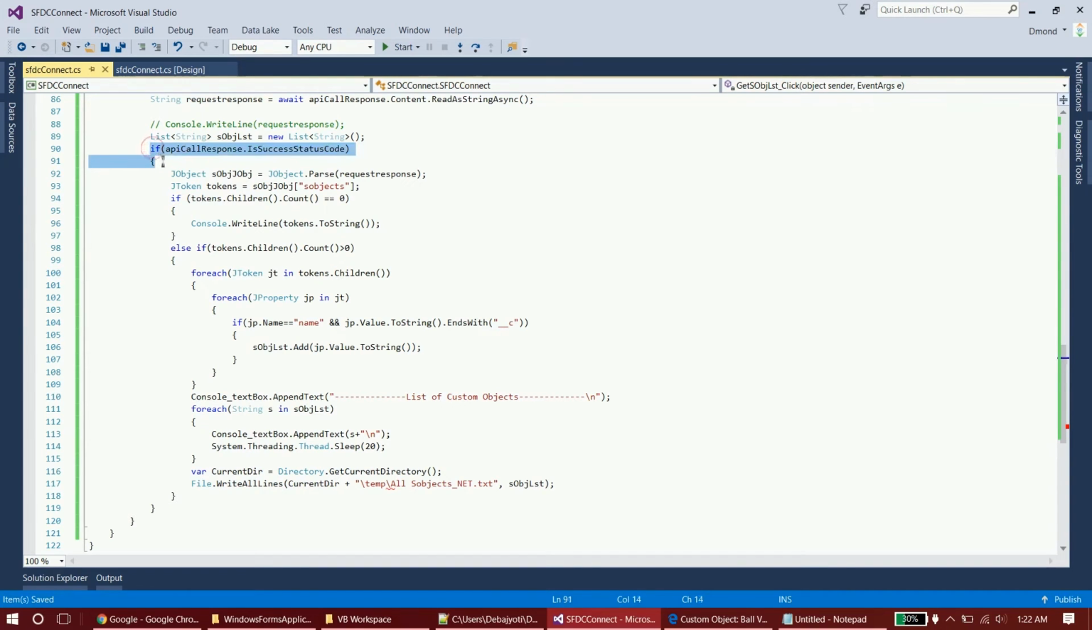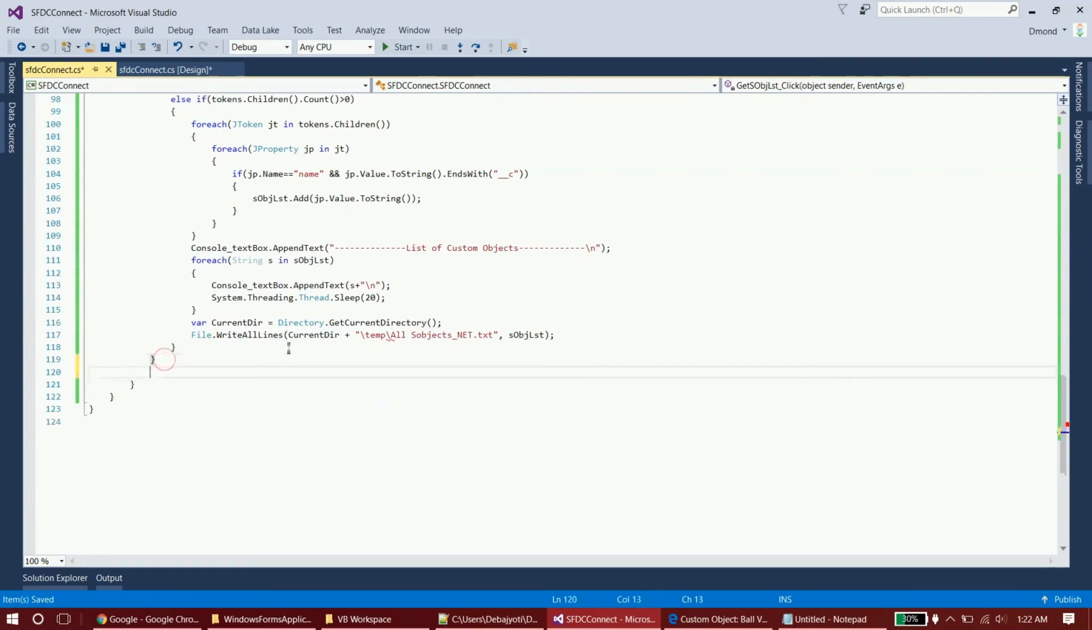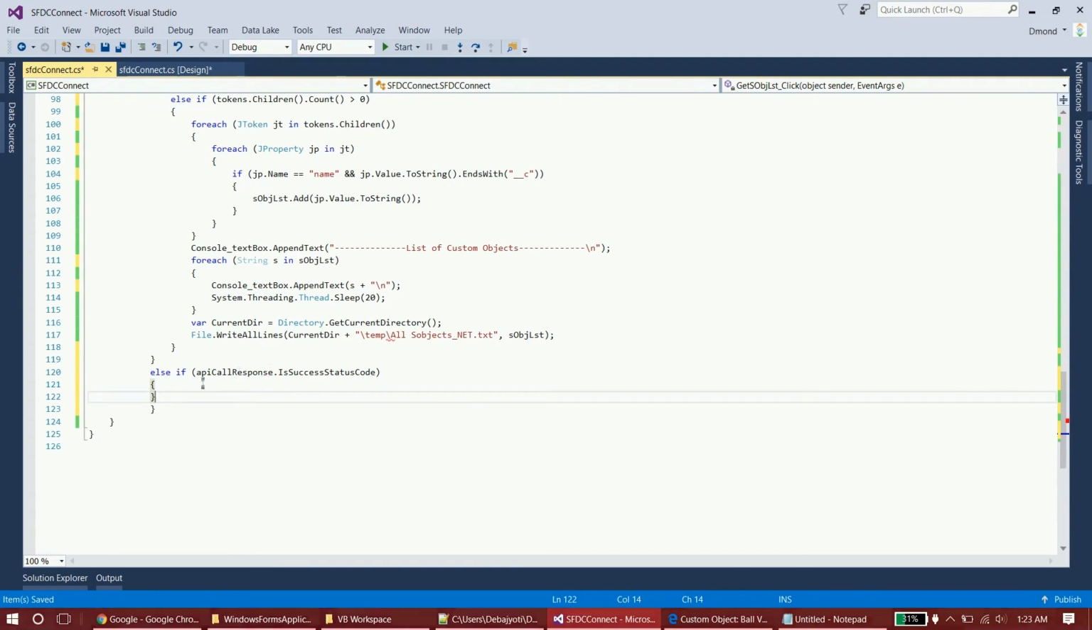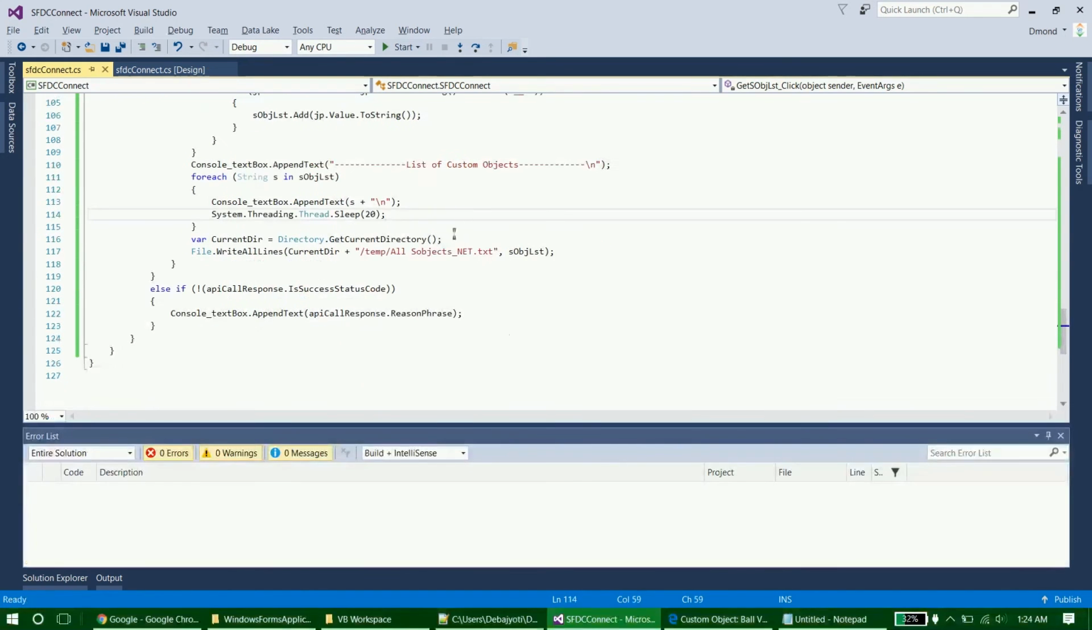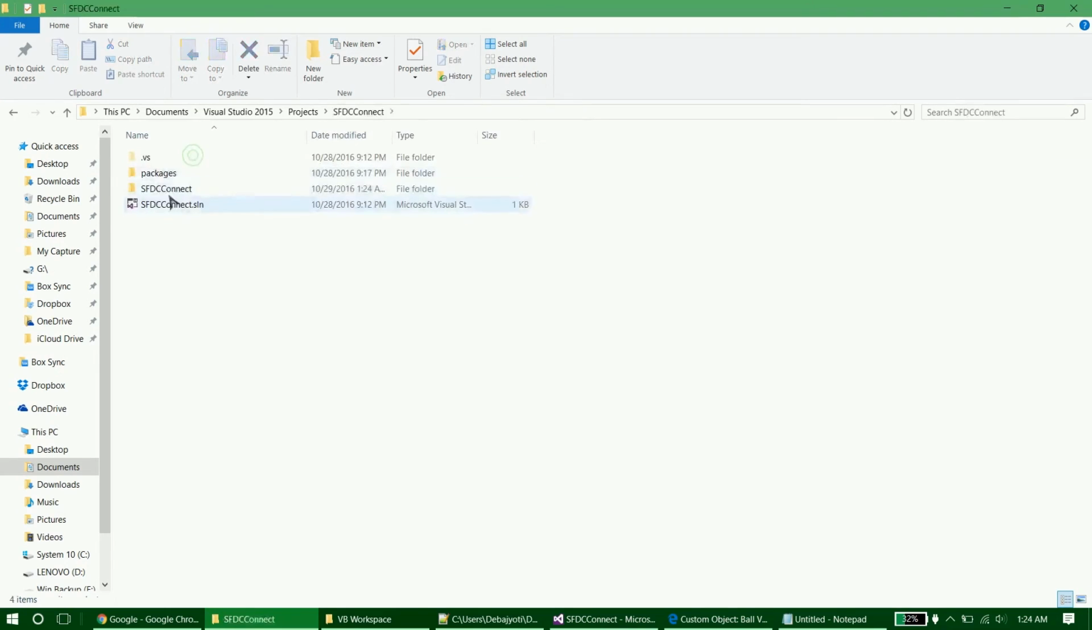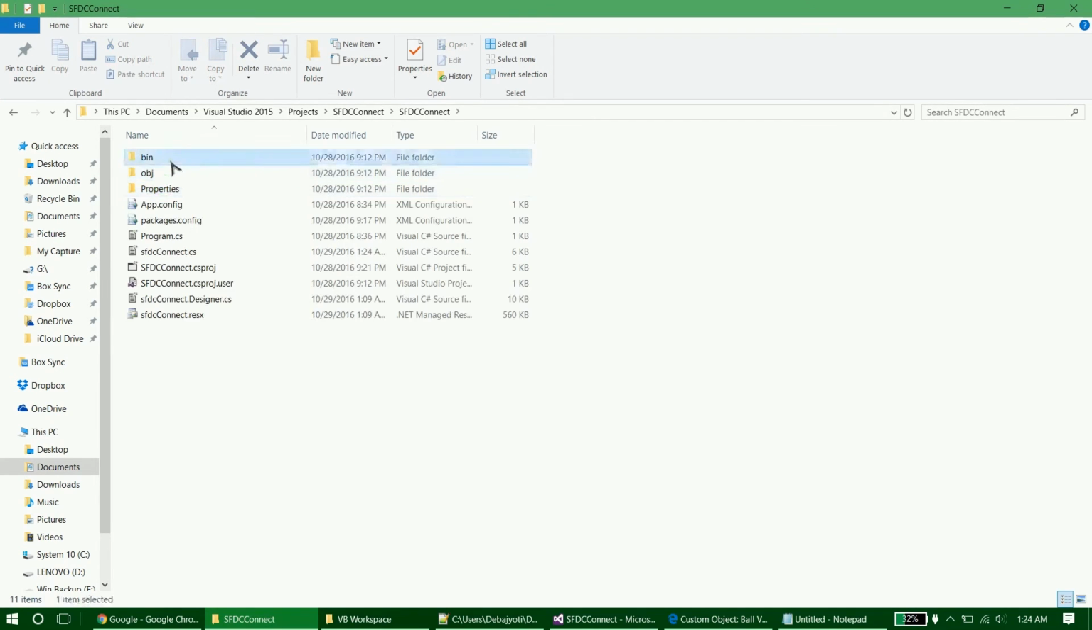But this is for when the API response success code is equal to true. What if there is an authorization error, for example you have logged out? Then how are you going to display the error? For that we use the response reason phrase.